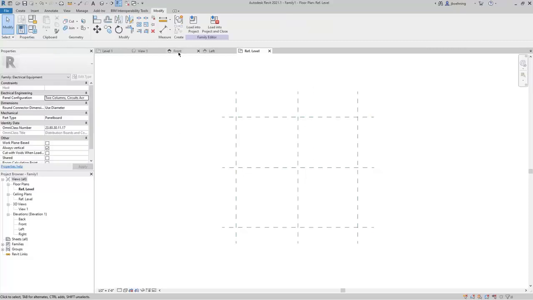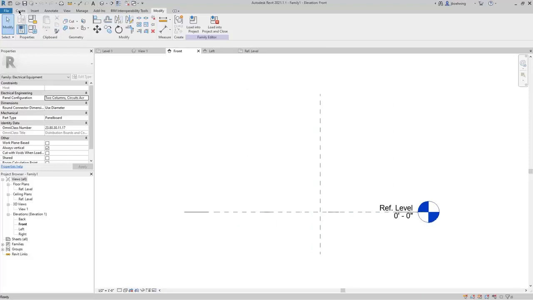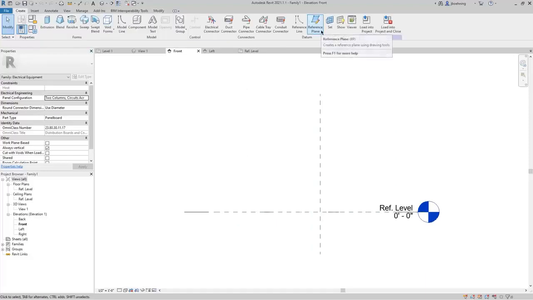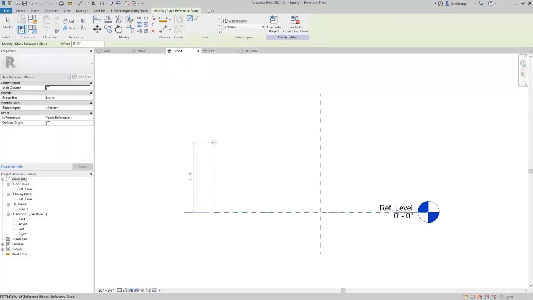Next, I'll switch to the front elevation view and create one more reference plane. There's that extension line.